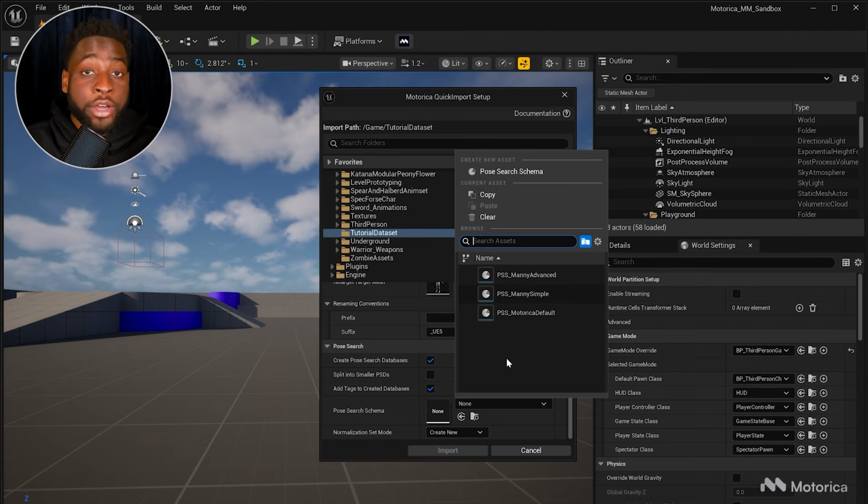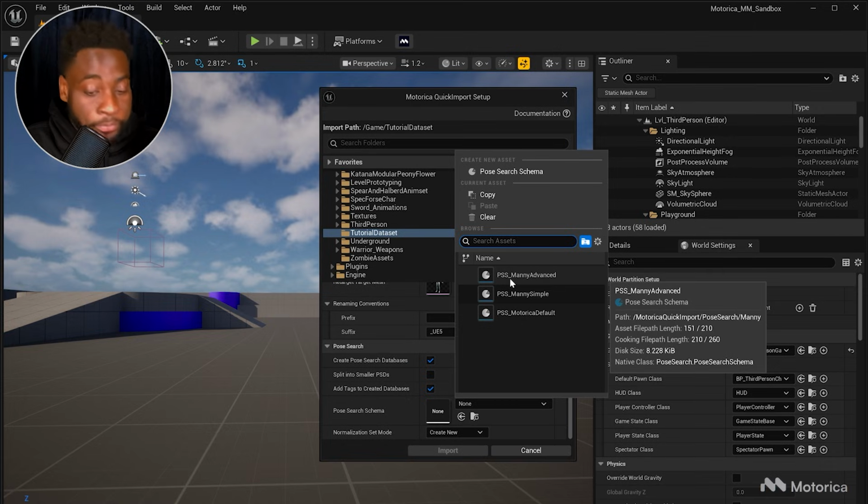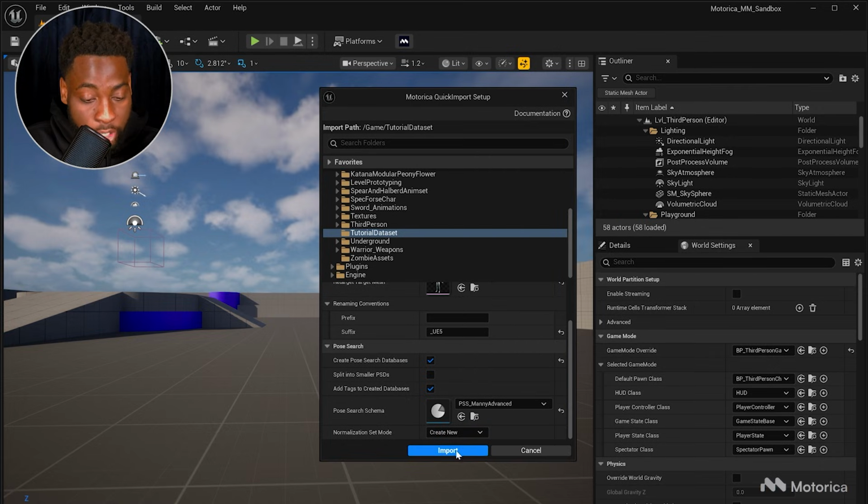Now, the advanced schema does, of course, give better results. And honestly, the performance is very similar. We haven't noticed much difference between the two. So we would recommend using the advanced one by default. But of course, if you don't need all that data and you're making it for, let's say, some basic NPC, then you can use the simple schema and it will work just fine. So you have the options there. We're going to select advanced for this one. And now you can see this button, sorry, has lit up because now we can import.